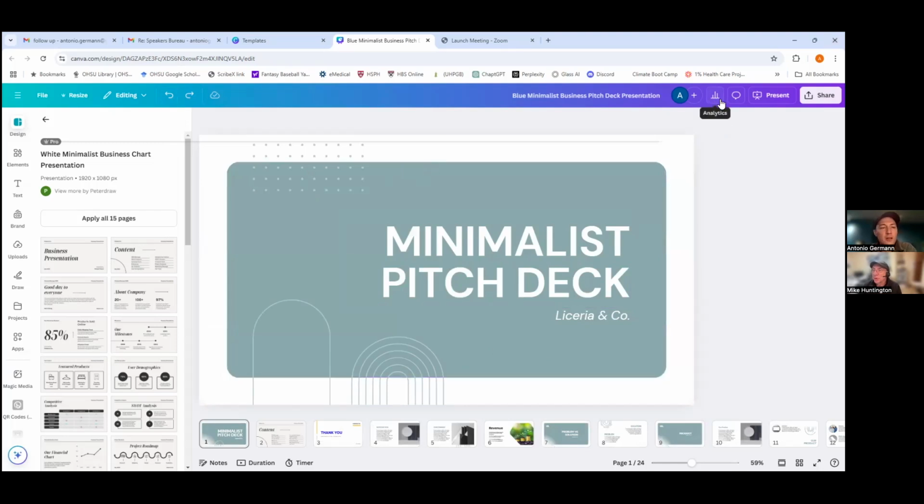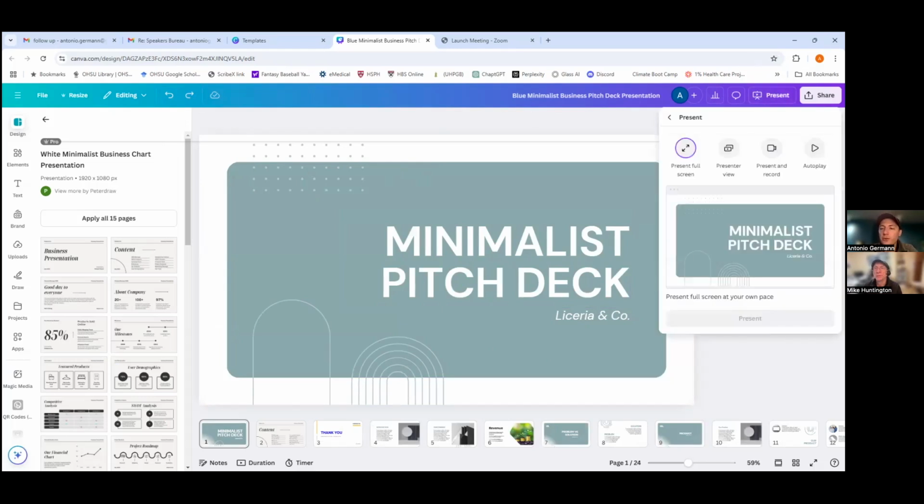The other feature, let's say you get your deck. The important thing is this present button up here, and this is where you go to download it or create it. One really cool feature that I think we might want to think about using more is to do present and record.